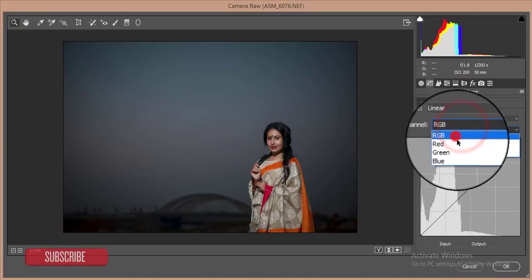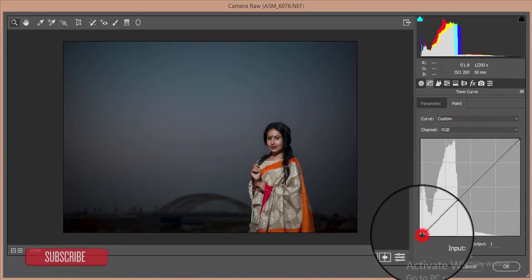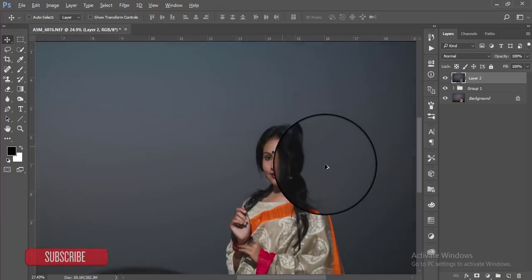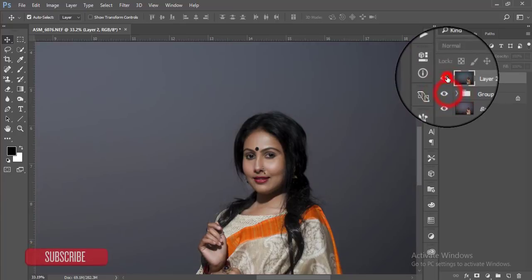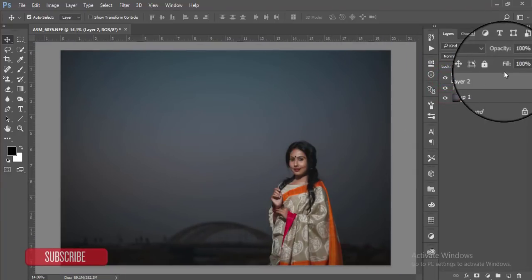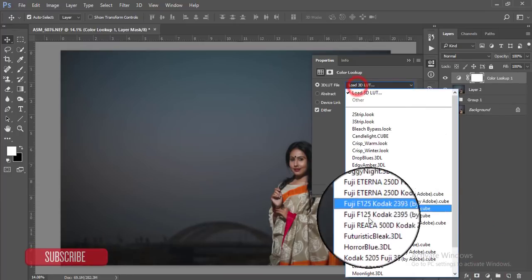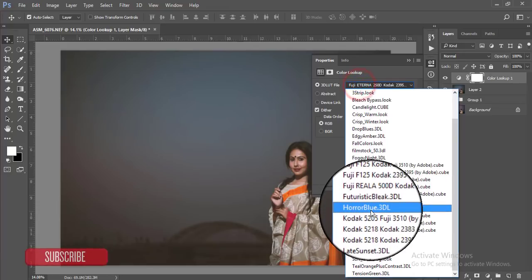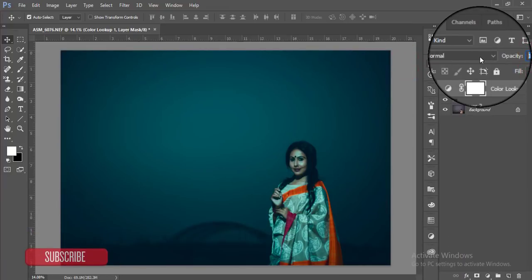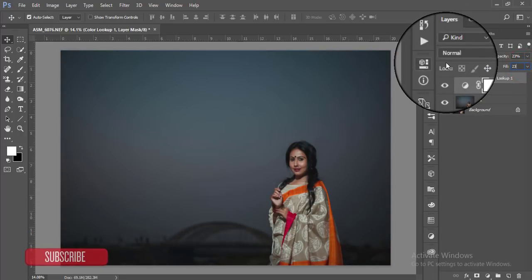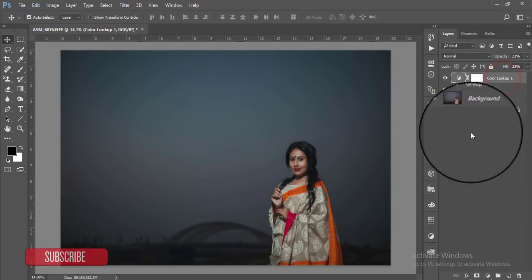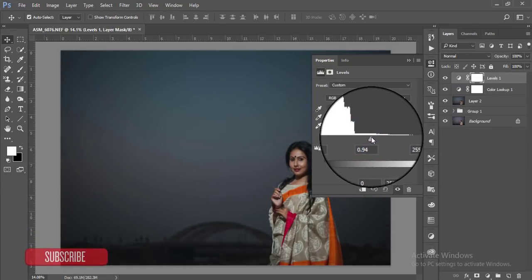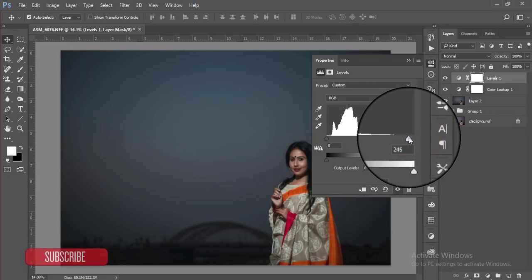Okay, I'll give some shadow like that. Hit OK. This one is our previous and now the present one. After that I'll go to the Color Lookup option and add the Fuji film, or I can give the Horror Blue. If I give Horror Blue, I'll give it only 23% and the fill is 23%. Okay, after that I'll go to Levels and decrease the background color, increase the foreground color.